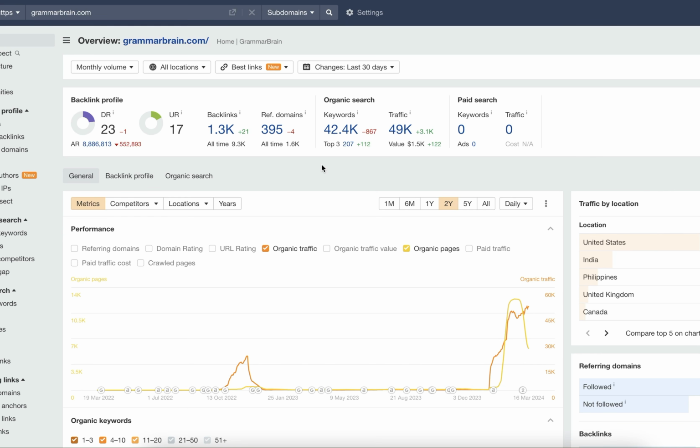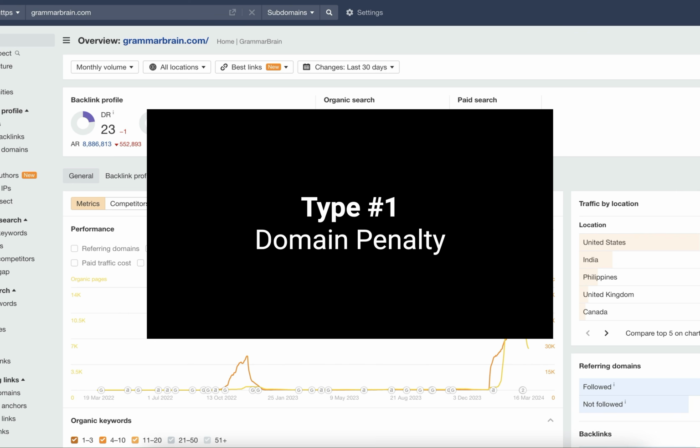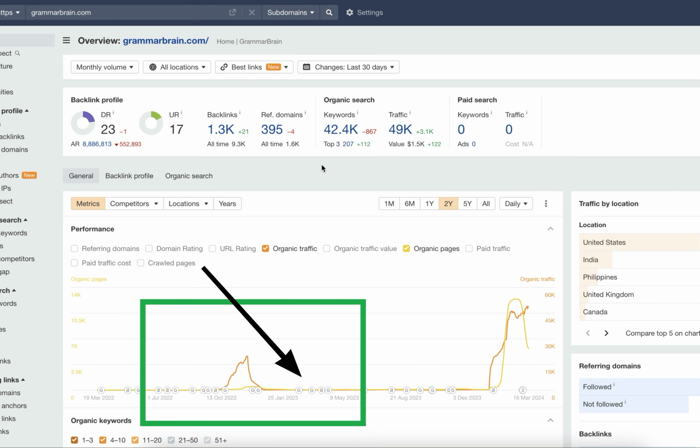Let's talk about the two types of penalties that you should be looking for. I like to classify them as a domain penalty and a content penalty. A domain penalty is when your domain completely gets eclipsed from Google. This is entirely removed from Google, and we can see that reflected in a chart.